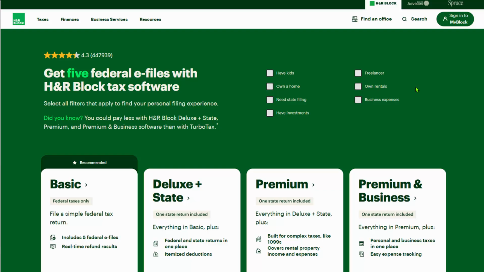If you're doing your taxes yourself, you will need tax preparation software. You could use online software, or you could download software onto your desktop computer and prepare your taxes on your own. I'm using H&R Block as an example.